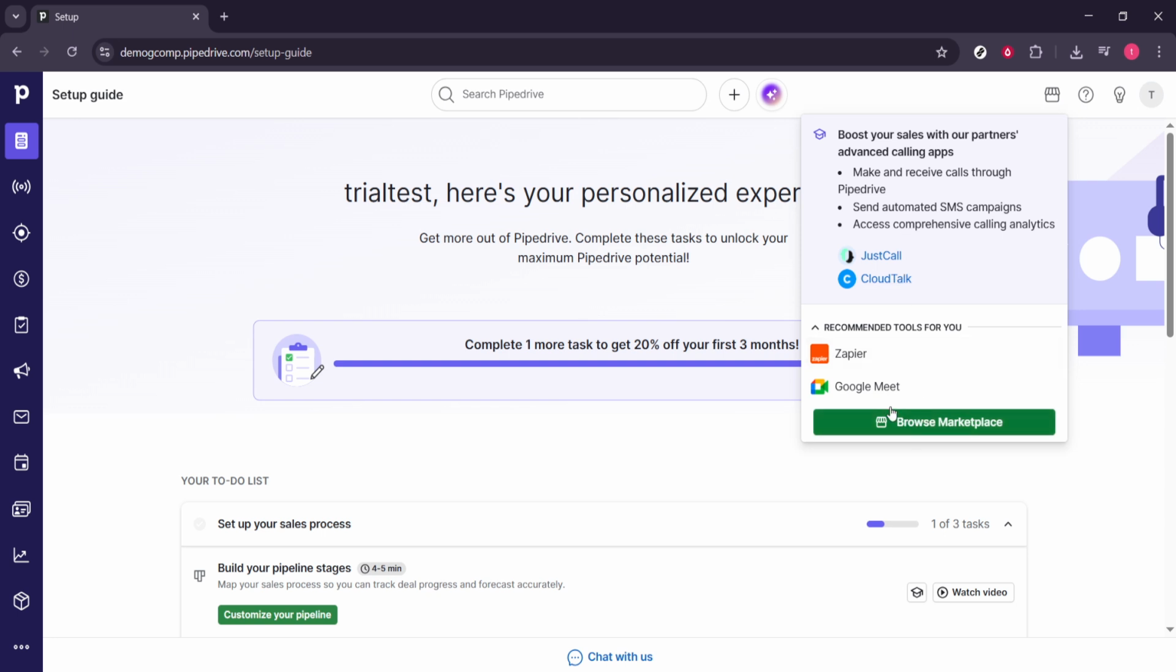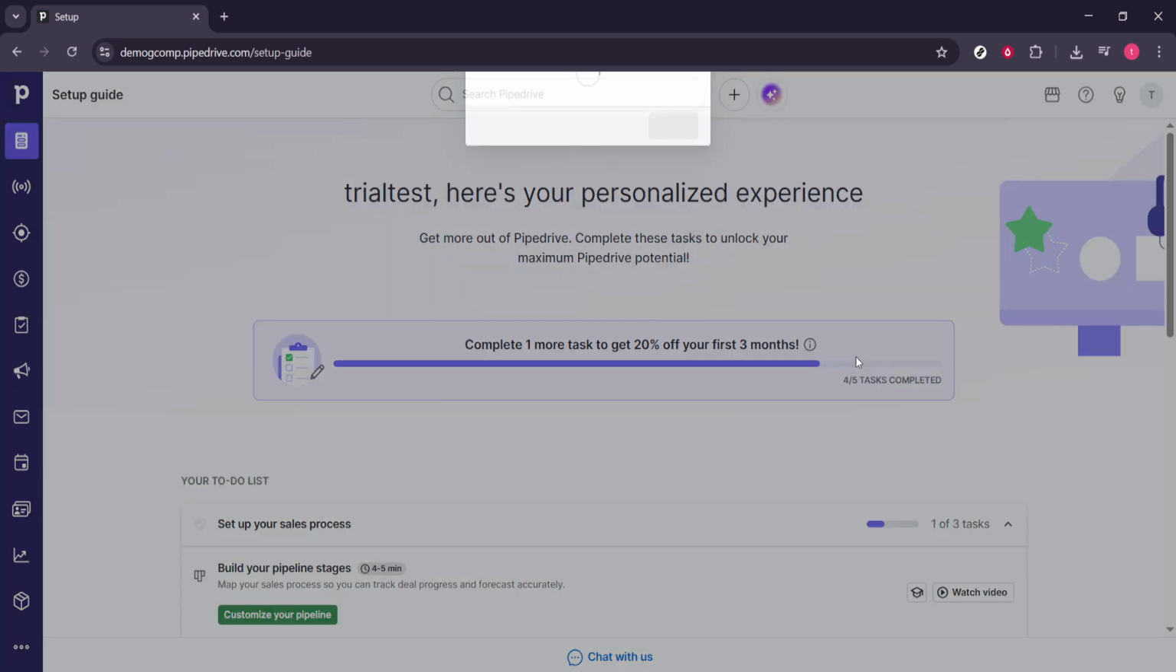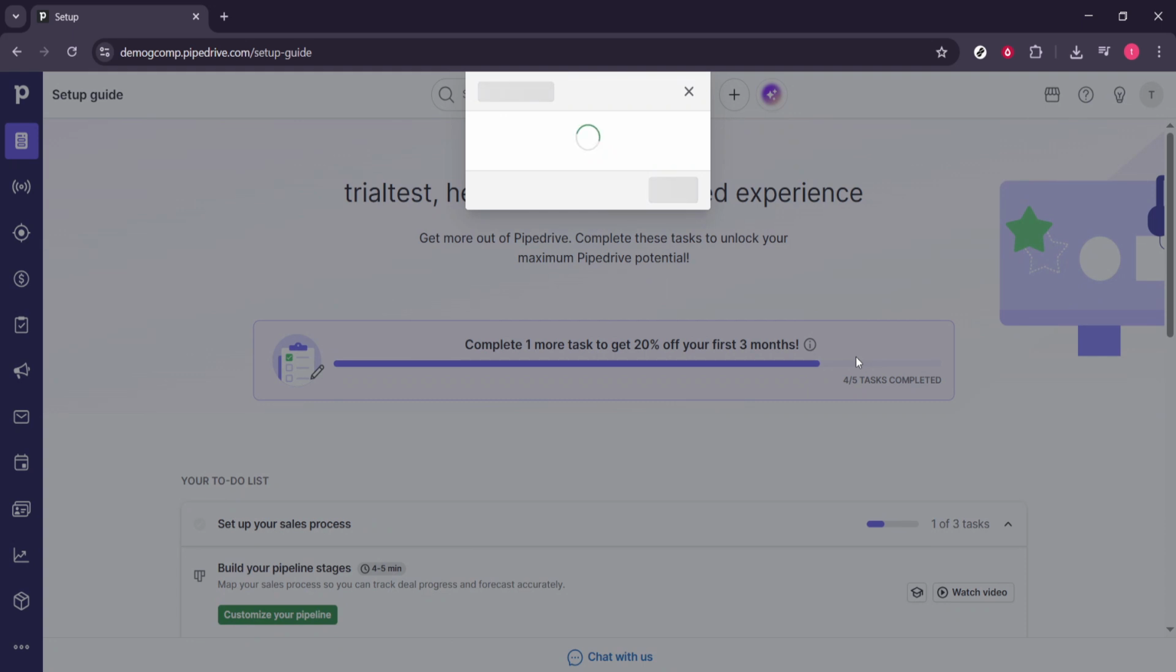Once the Marketplace opens, use the search to find Zapier. This is the official Zapier app for Pipedrive, so you'll know you're in the right place when you see Zapier's listing and description about connecting Pipedrive to other tools. Open the Zapier app page and click Authorize.